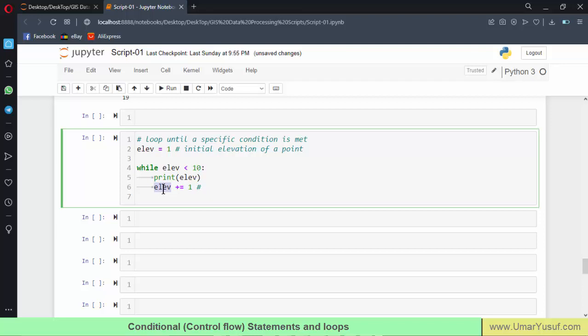Elevation should equal the same elevation plus 1. So if you need to add to a variable itself, you can use this. It's also applicable to subtraction, addition, multiplication, and other mathematical or arithmetic operators.